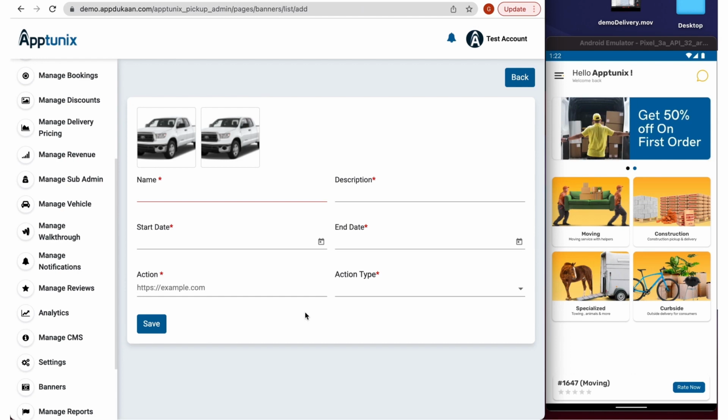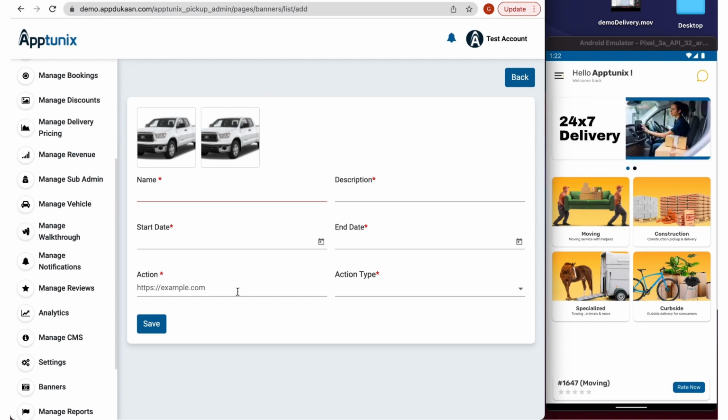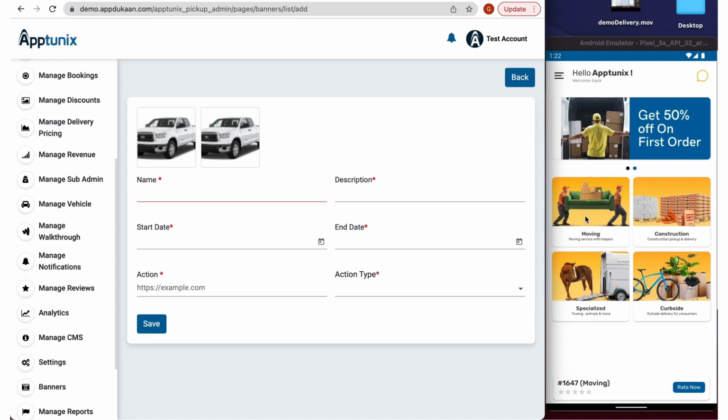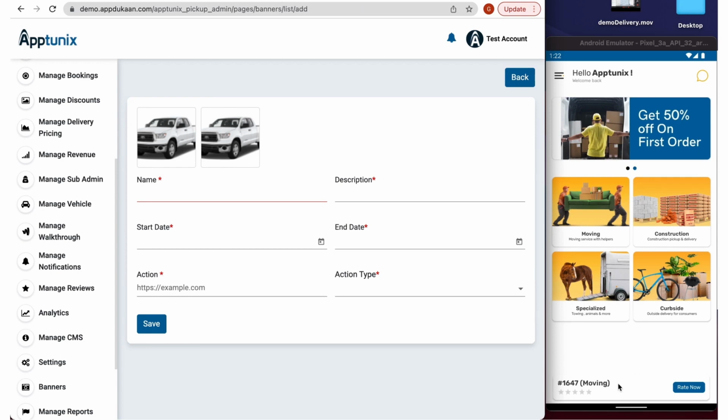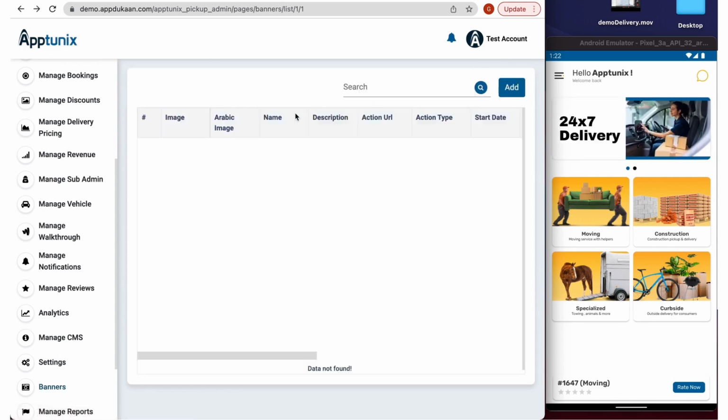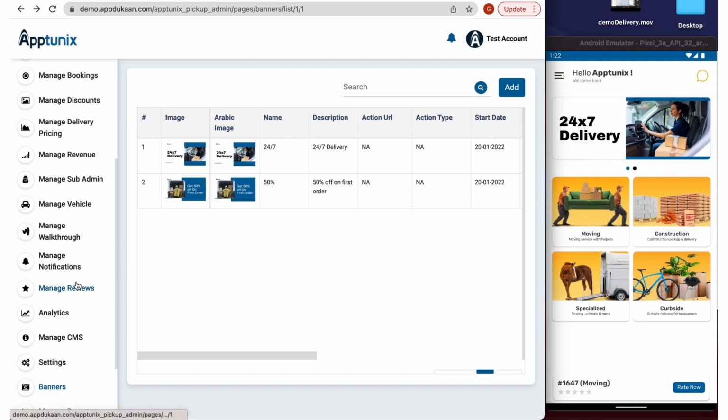Other than that, we have some services on the home page, and we also have a pending booking rating section below all these services. Here are the services, and here below, where you can see Moving, is the pending booking rating section. For example, if you had a booking earlier, then you can give ratings to the services, the driver, etc. The bookings pending for the ratings will be displayed here. Hence, you can manage this service from the admin panel.